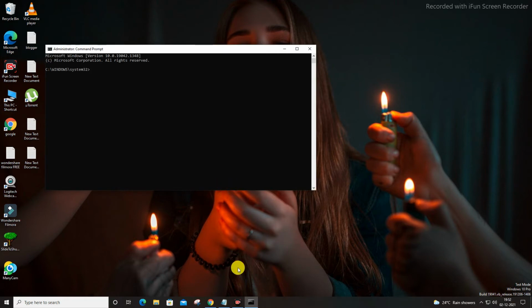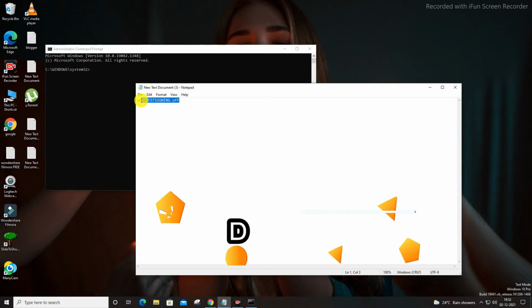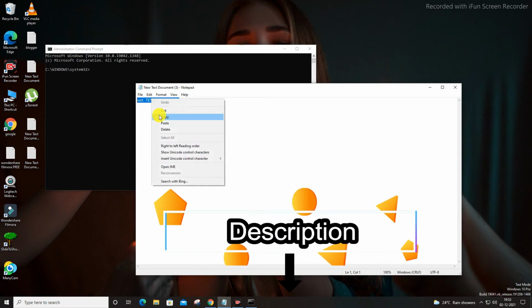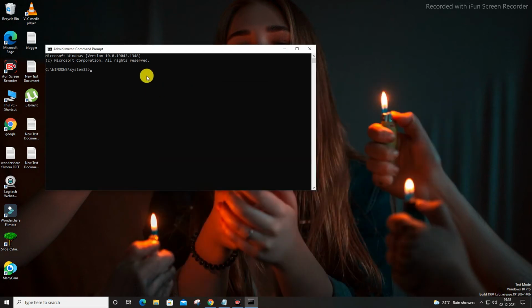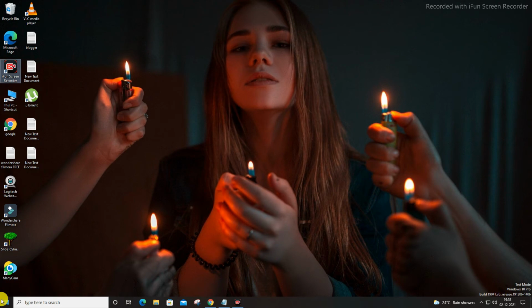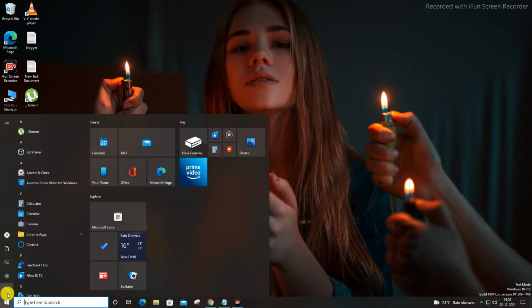and now you have to put a command. You can find this command in my YouTube description, so copy and paste from there, paste over here and click enter. After that, you have to just simply close this and go for restart your PC and your watermark will disappear.